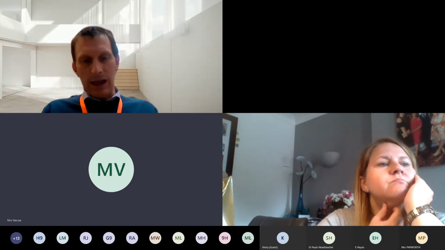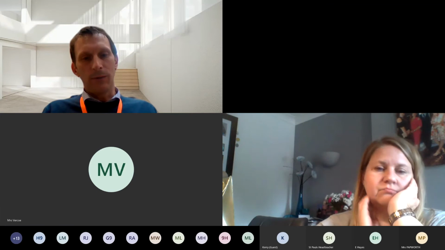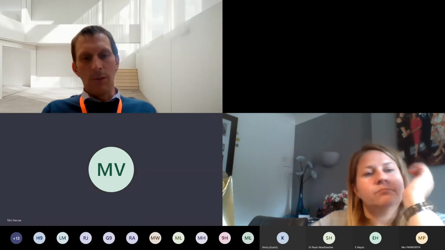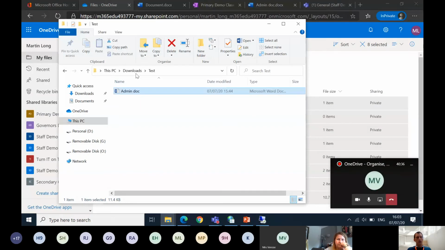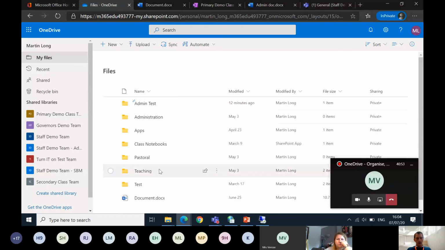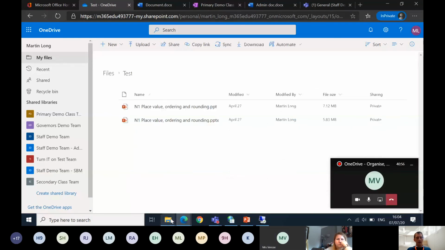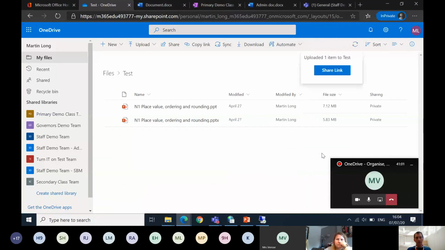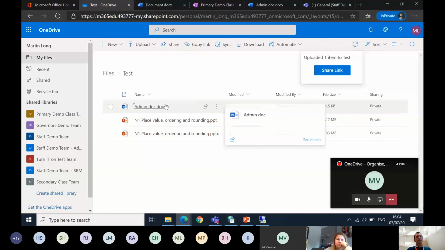Yeah. So if you want to save to OneDrive, let me reshare a second. You might need to save that document on your computer. So for me, I've saved this admin document in my downloads folder in another folder called test. And then you could log into your Office 365 and you could go to OneDrive by clicking OneDrive there. And then if you wanted to, and let's say I put it in my test folder, so I go in there, and then that document that I've got on my computer, I can just drag it across and move it into my OneDrive like that. There it is, straight up there into my OneDrive.